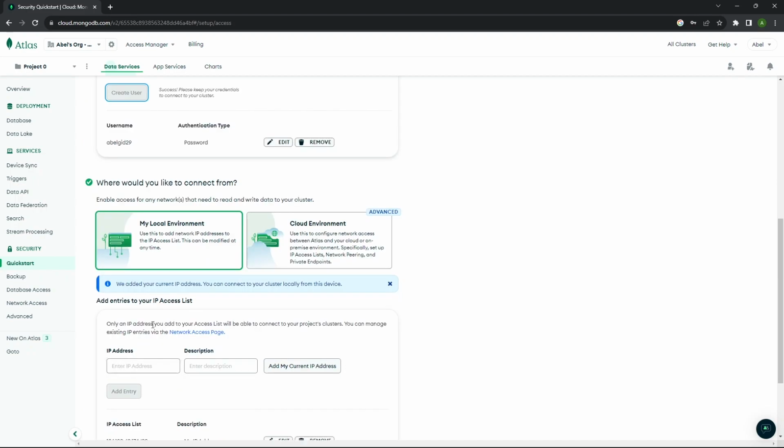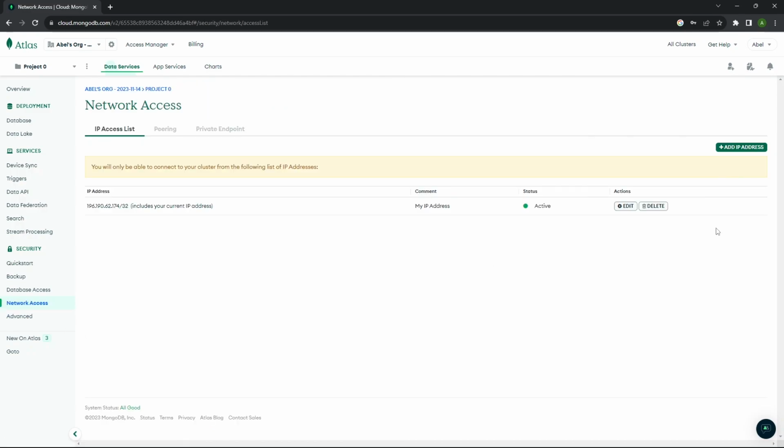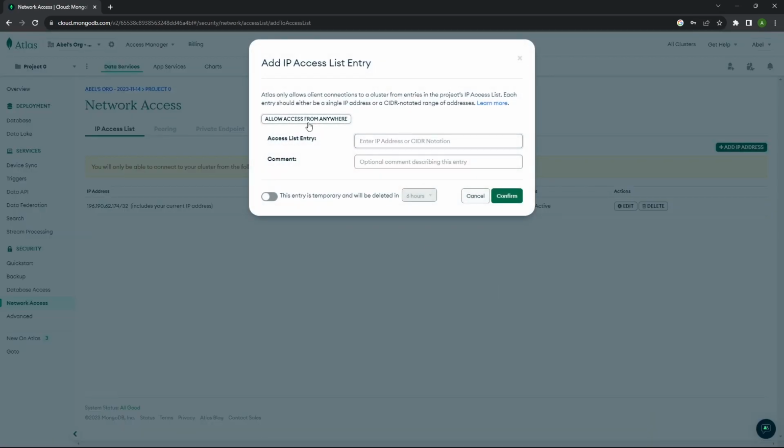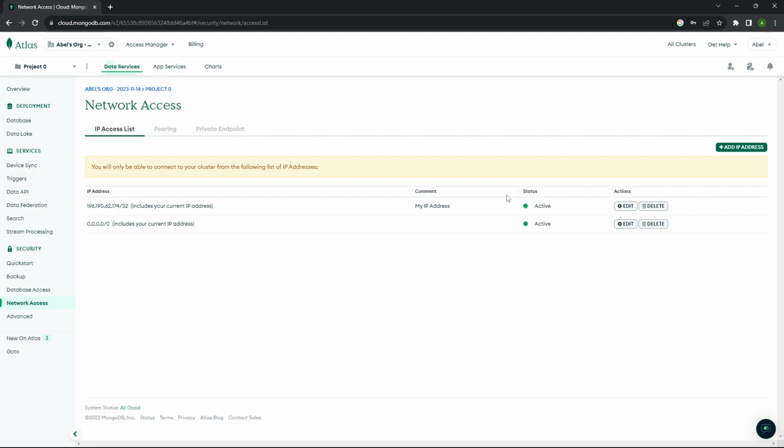The next thing we're going to do is define the IP addresses that are allowed to access the database. For the sake of simplicity, again, we're going to allow access from all IP addresses. We can do that by heading over to network access and clicking on add IP address. And we're going to click on the button that says allow access from anywhere and click on confirm. Once the IP address is active, we can now connect to our database.